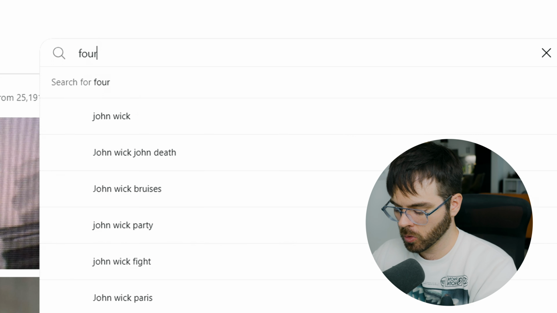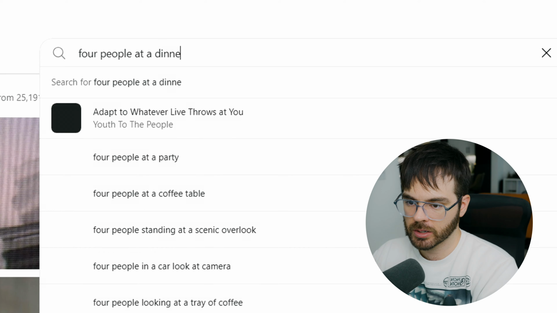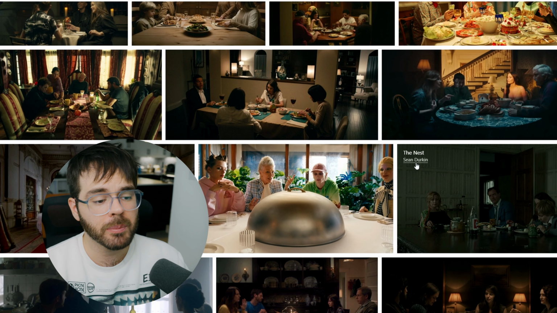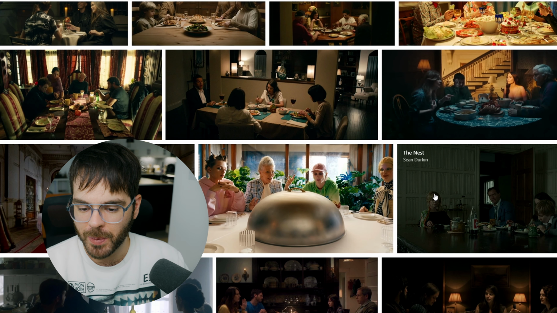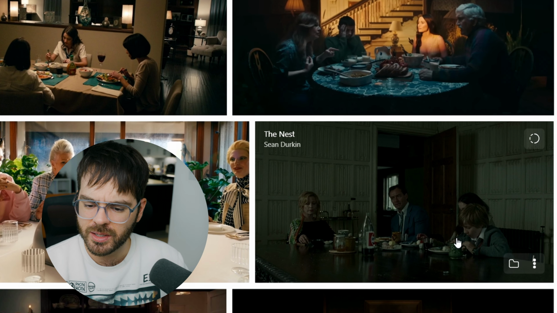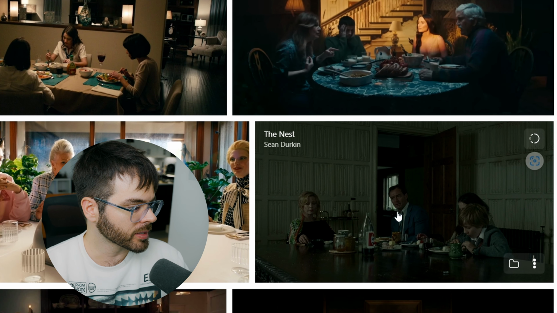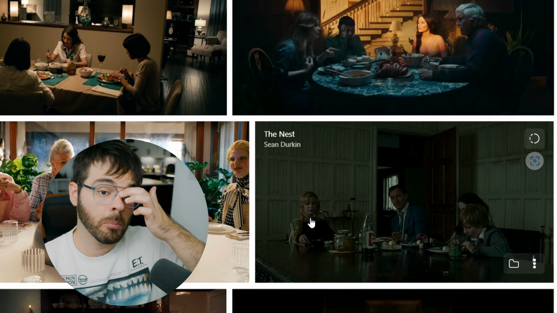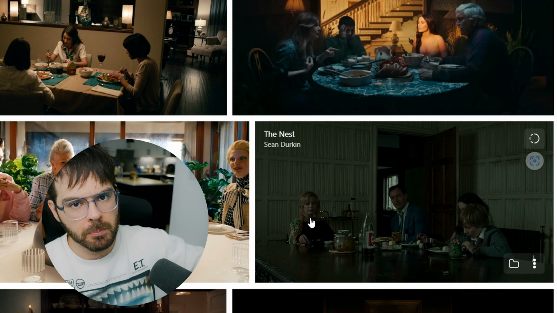So I'm just gonna type in 4 people at a dinner table. And so now I'm getting inspired. I'm like, oh, I didn't even know it was possible to arrange people in this formation. This one has 3 people on one side and 1 person at the head of the table. Now my mind's starting to think, oh, maybe I want to frame my shot like that.